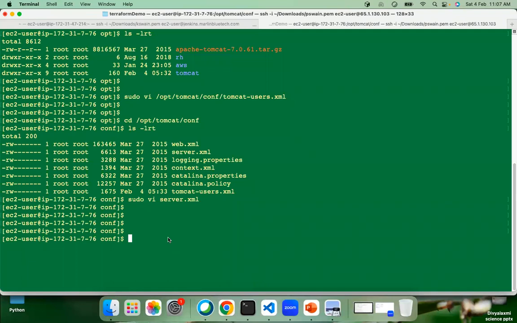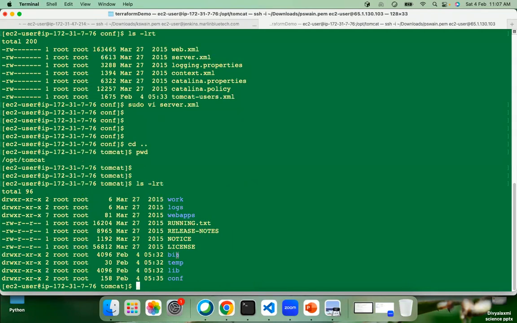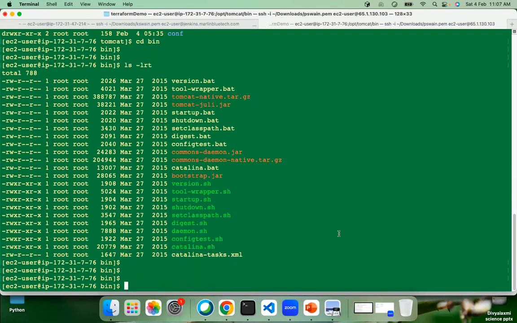To start the Tomcat server, you have to go to the previous directory, pwd. In the Tomcat folder, the bin folder will be there. Go to cd bin. This is manually I'm starting. Automatic way I'll show you differently.